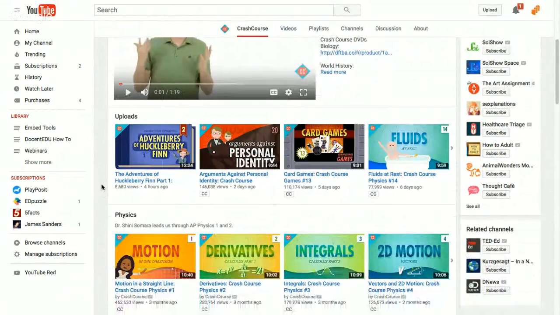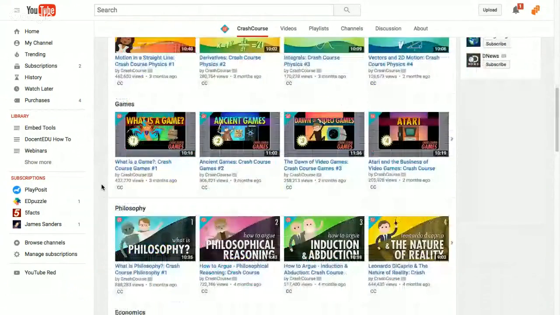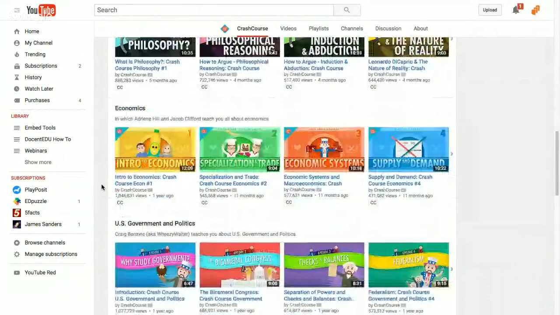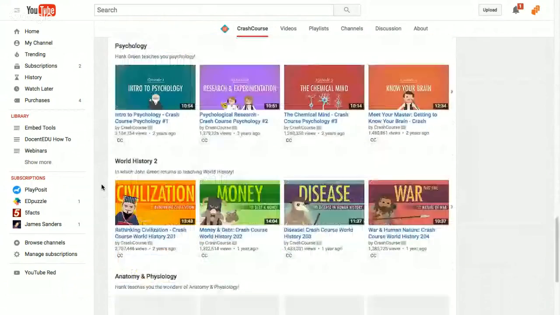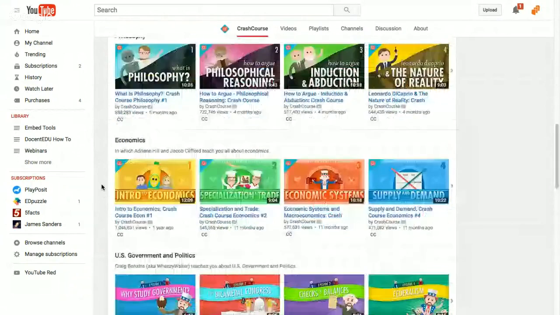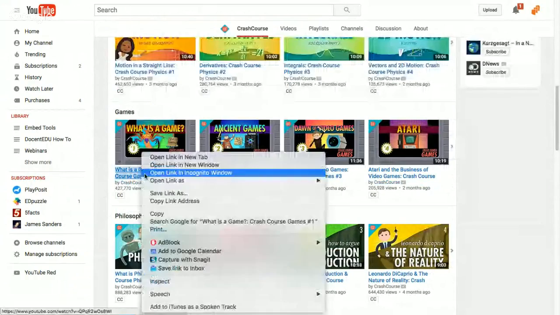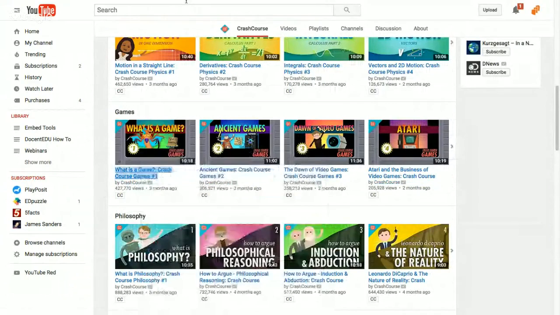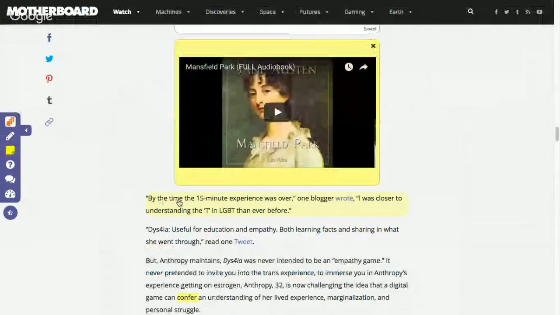They have science, they have physics, so we can see they have a physics section, a game section, philosophy, economics, US government and politics, astronomy, psychology, world history, anatomy, physiology. They have all of those things. So maybe I want this one right here. What is a game? That would work well. And I can just go back to my video.